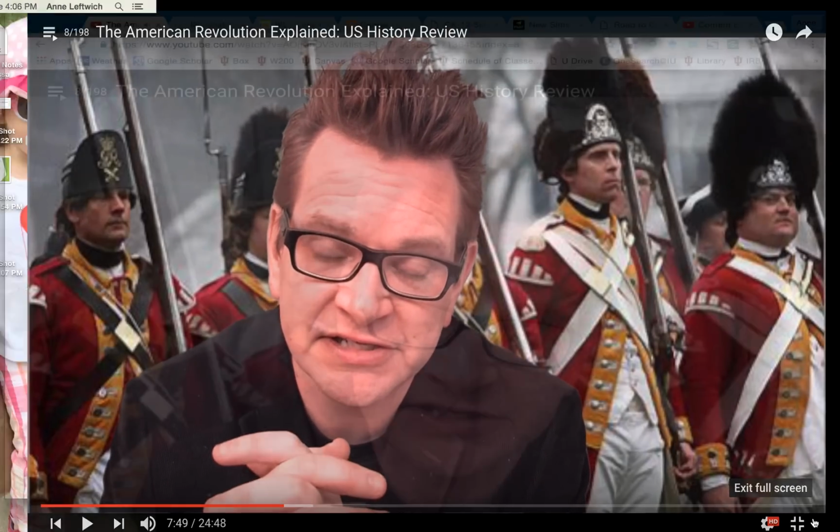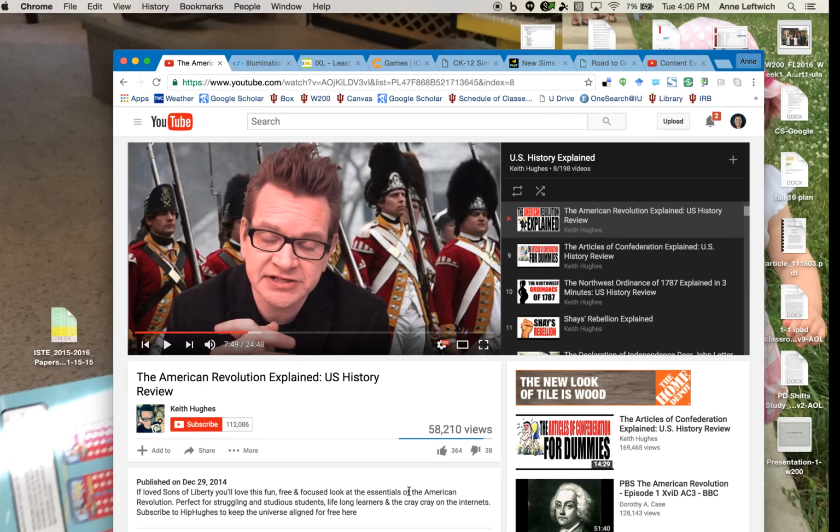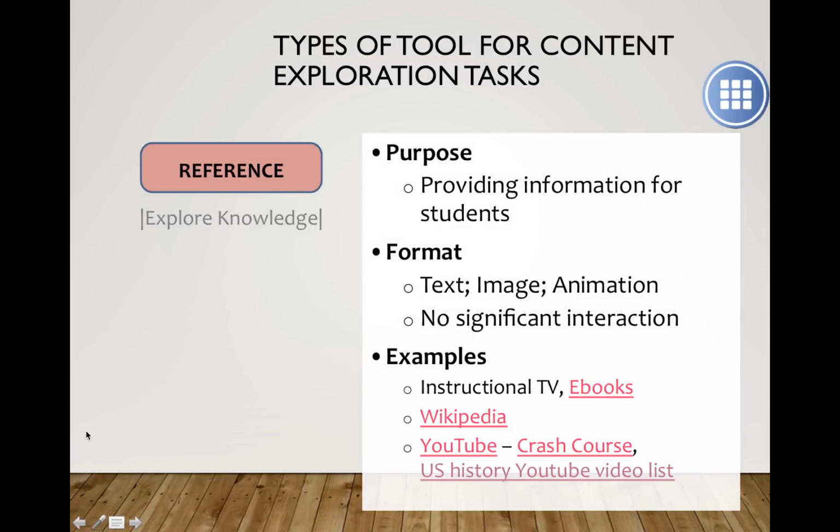So he goes through and he provides information in a quippy manner. So it's interesting and gains the attention of your students. But this would be a way in which you would have students explore knowledge, right? Maybe they haven't learned the term or the information before. It's a good way to introduce them, but there's no significant interaction.